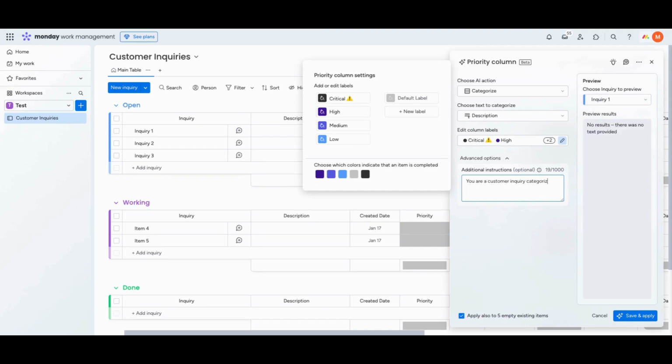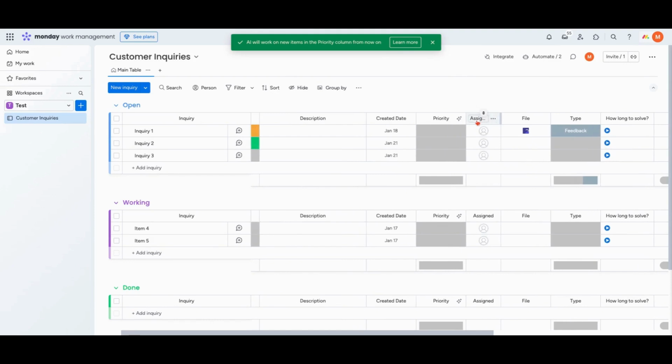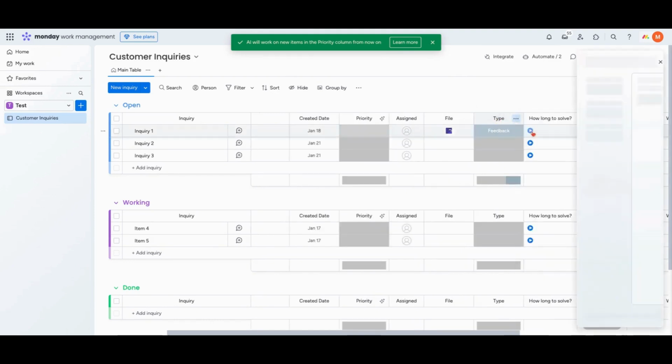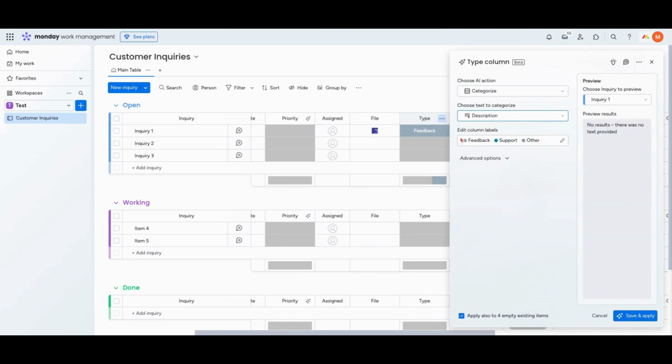You are a customer inquiry categorizer, categorizing a priority of an inquiry based on the description. Notice you have 1,000 characters to add additional instructions to your AI. The more information that you provide about your process, the better results that you're going to get. So we're going to go ahead and save and apply that. We're next going to use the AI on the type. We're also going to do the same thing.